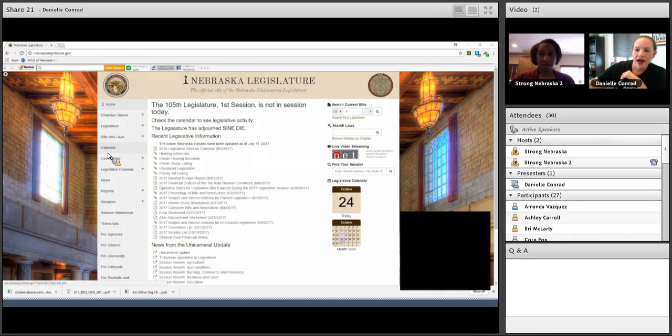So to start off with, I thought maybe we could just walk through how to search for a legislative bill, because this is definitely going to be a big part of your work. So again, if you go over here to the right-hand side, there's a host of quick links or hot links to some of these most frequently used features. So searching the current bills for the legislature is pretty straightforward, but there are a few tricks.